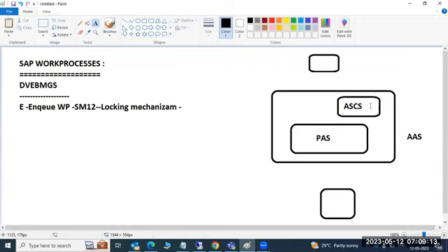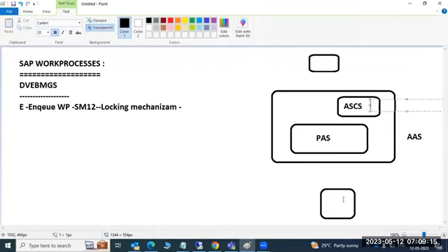ASCS is only one, DB is only one, our logon pad is only one, but we can install multiple application servers. The first time you install, you get one ASCS, one PAS, one DB. But the second time you won't get these two, because ASCS is only one and DB is only one. Only application servers are added here to adjust the load.